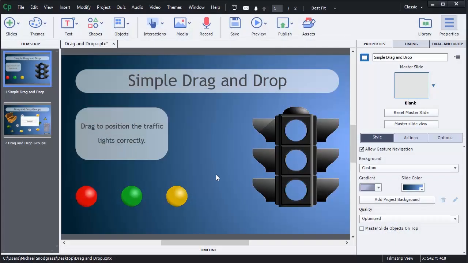In this scenario, we will have our learners drag the colored lights to the traffic light. If they place them in the correct location, they'll get 10 points. If they place them incorrectly, they'll get no points. We will also provide feedback captions for both success and failure.